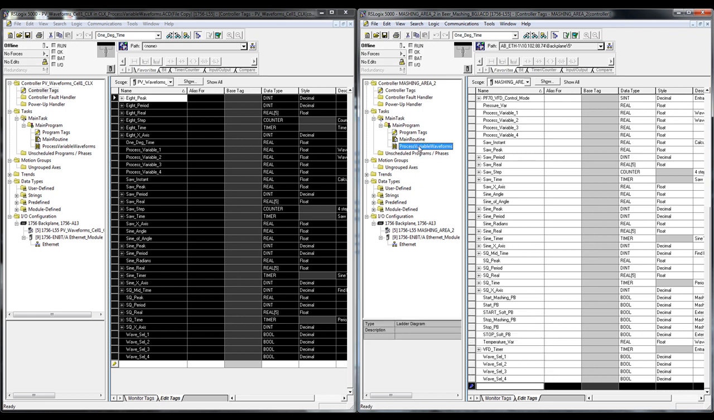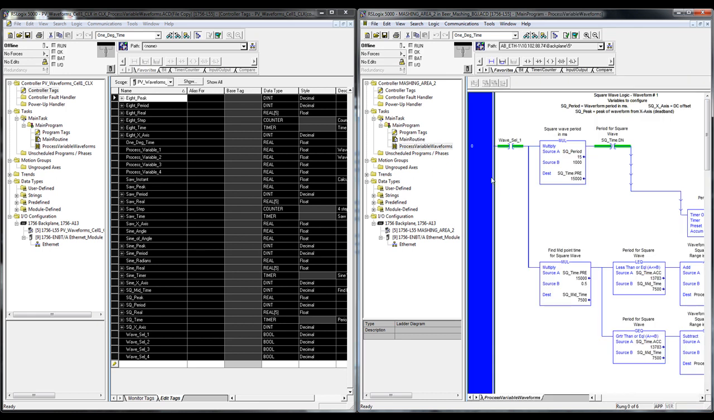Once that's complete, go back to your process variable waveforms code, and I expect you may need to do a verify project, but your edit mode should wipe clear here because now you've added all the tags required for this particular logic code. With that complete, go ahead and save your file and close the sample file on the left.